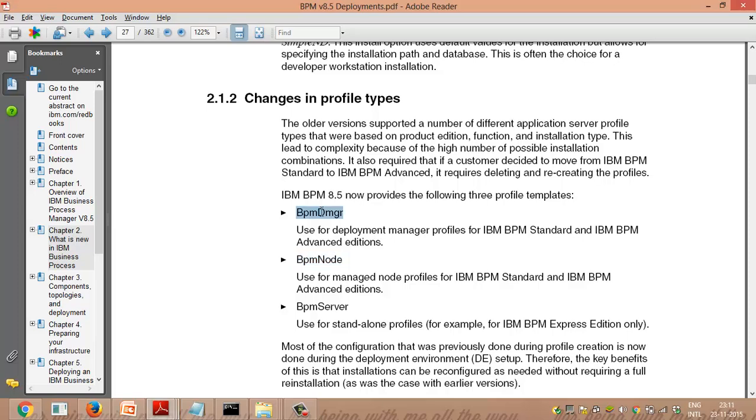So why do we need BPM DMGR? This is used for deployment manager profiles and it is available in standard and advanced editions of process server, BPM server. And again, in the standard and in the advanced editions you have a BPM node profile type.